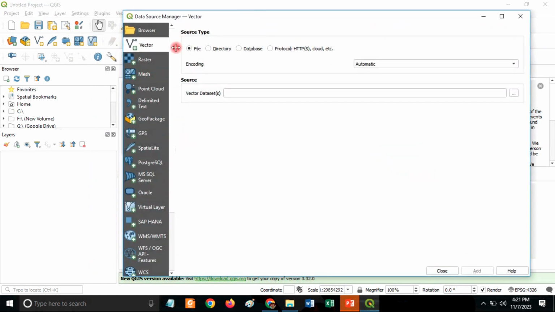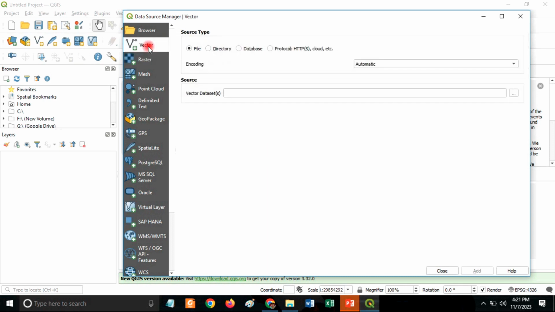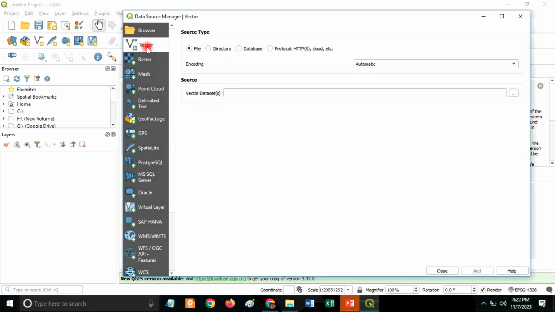In that window, we have two options. One is vector, another one is raster. Vector means it has a coordinate system, it is defined with the coordinate system. But raster is just an image file without any coordinate system, which is not defined actually. Here, first I need to consider the vector file. For that, it's going to be a file itself.